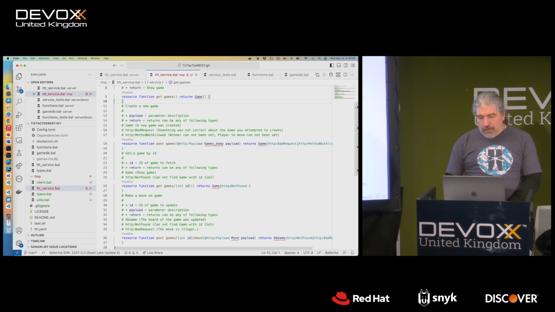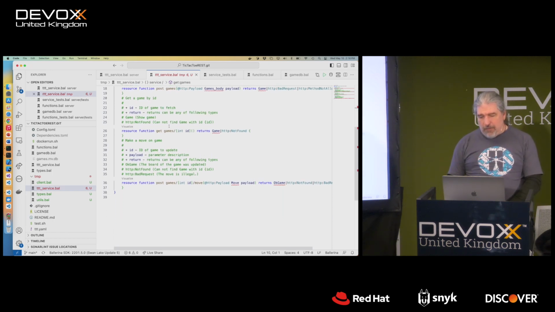A couple other things as we go. Here I want to get a list of games, or I want to get the game given by a particular identifier. Notice the bracketed syntax that indicates that this is actually a parameter to the endpoint. So now if I ask for games/1, the parameter here, ID, will be filled with the value 1.